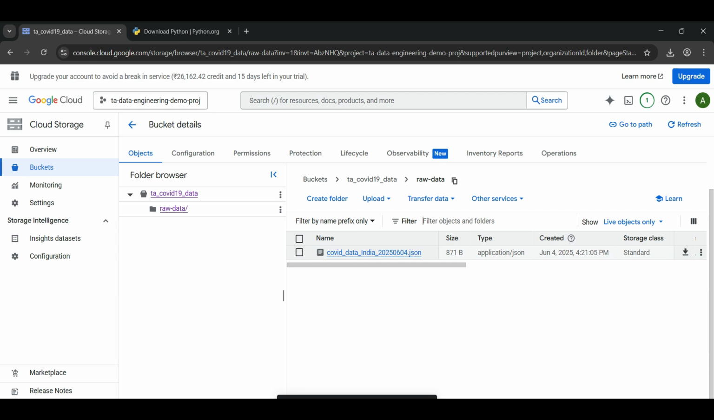So far we have collected the data from an open source with the help of an open source API, and then we generated the raw data file. Then we moved to the next step, that is data storage. In that we created one bucket inside GCP, and then we uploaded this collected data inside the storage. So now it's time to move to the next step, that is data processing. Let's get started.